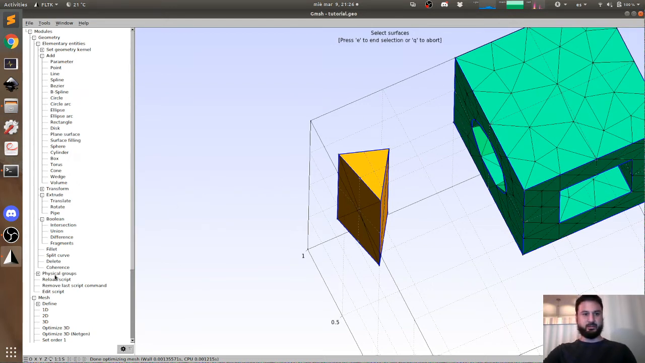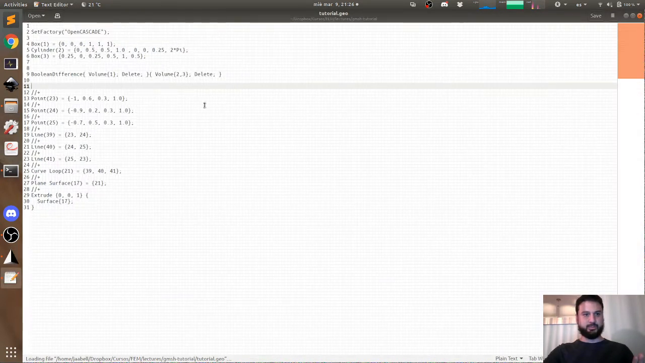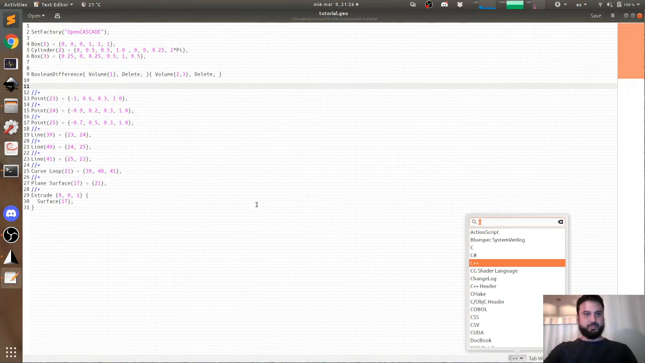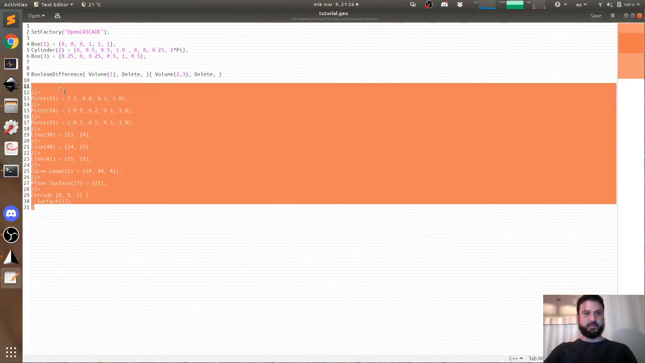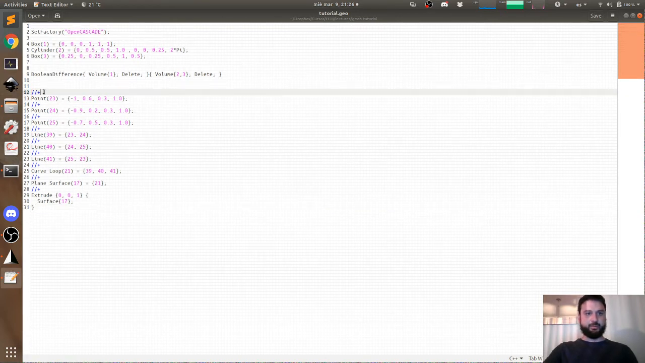Let's bring up the script editor. The Geo file is kind of like C++, so that's why the coloring works if you set this to C++. Okay, so here we have the part that belongs to the triangle.